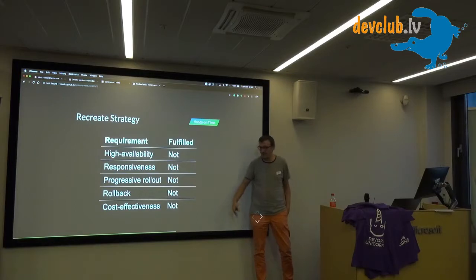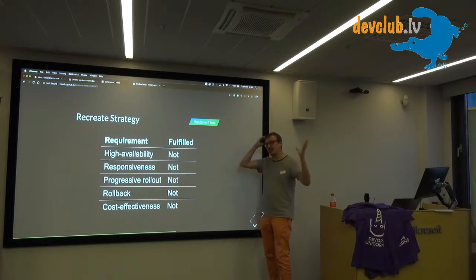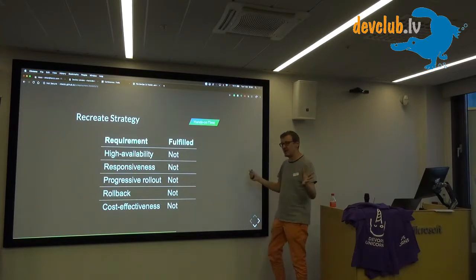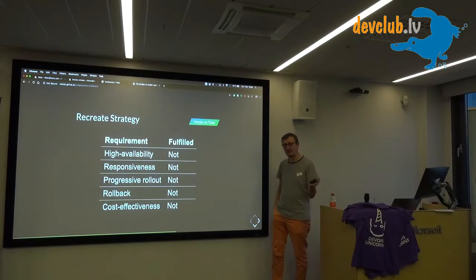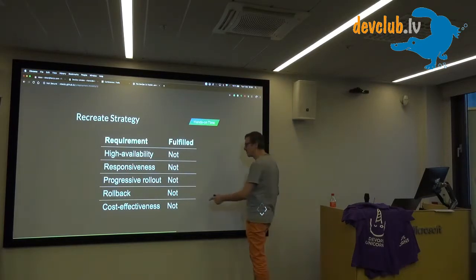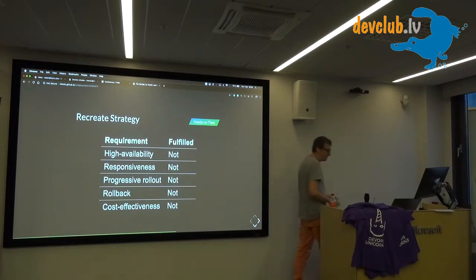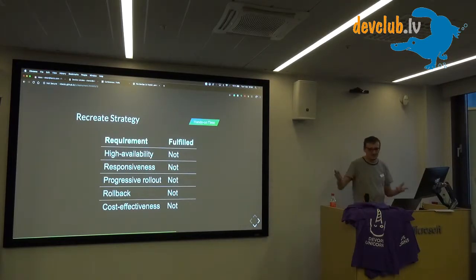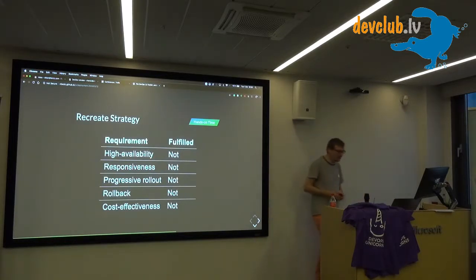Can we have progressive rollout? Definitely not. Can we roll back, at least using Kubernetes out-of-the-box things? No. Even with Kubernetes out-of-the-box, with a bit of tweaking, you can do it, but that's not really real rollback. I'm going to show you later. And it's definitely not cost effective because my application is running all the time, wasting resources. And without my application scaling, that's definitely out of the question.